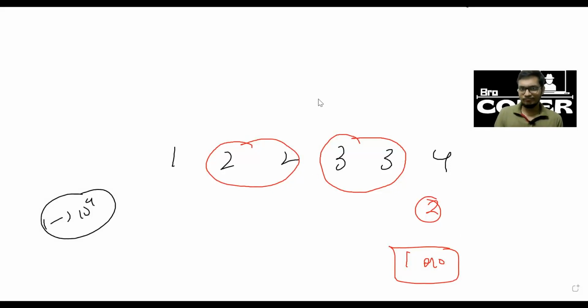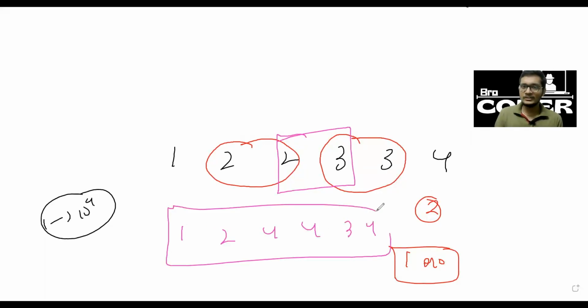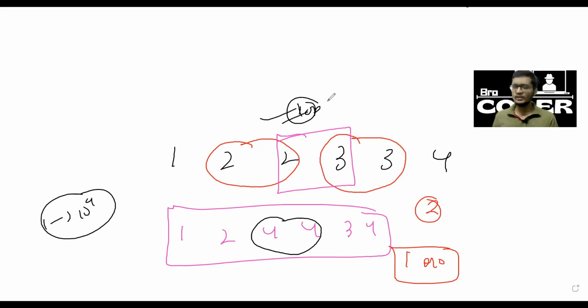If I take these two elements and make them 4, the new array looks like 1, 2, 4, 4, 3, 4. Now you can see in this new array only one pair of adjacent elements is equal, and that's not an issue. So I did one operation to achieve this. So the answer is 1. Did you understand the question?